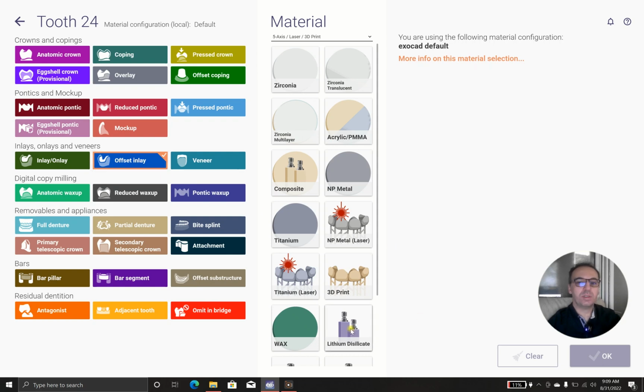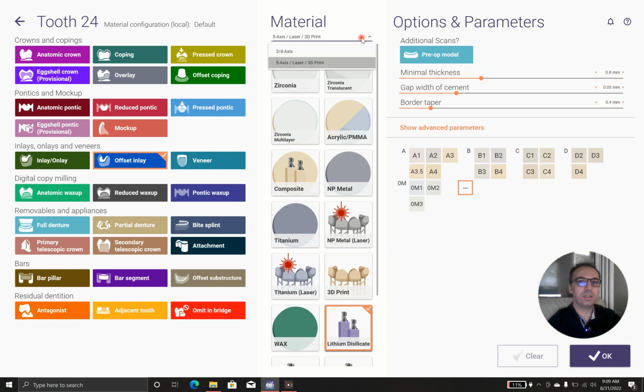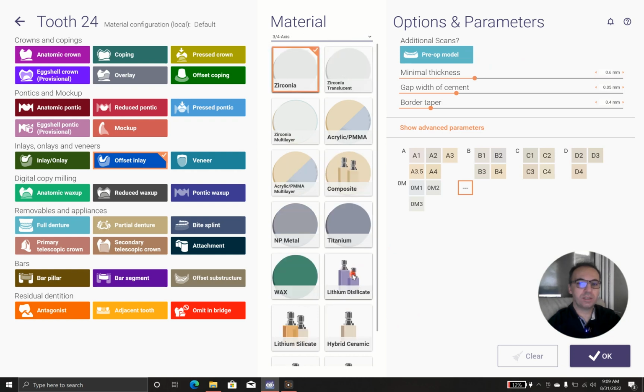And I'm going to use lithium disilicate, and I prefer 3-axis because most of the wet machines are 4-axis. My material is in A3 color and minimal thickness 0.8. Of course my milling can do it until 0.4, and gap of 715 microns. Yeah, that's okay. Border tapered 0.4. Okay.